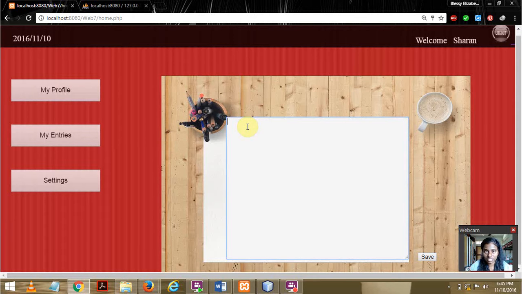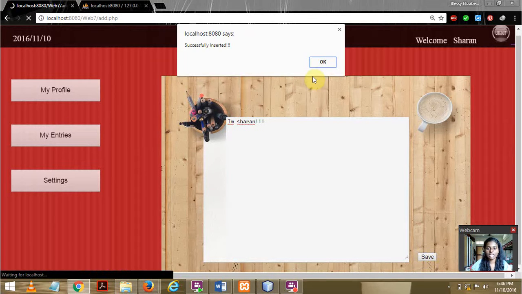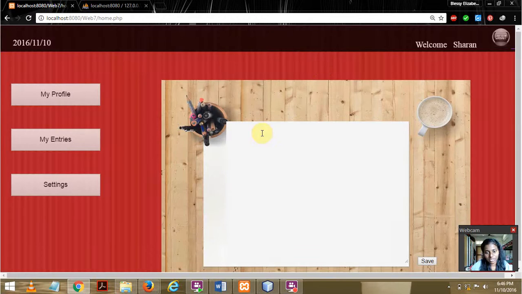Okay, so I'm going to make some entry over here and show you in the database if it's getting saved or not. So I'm going to write some information, some text. I'm writing, hi, I'm Sharon. Okay, now I'm going to click on the save button. You can see I get an alert box telling successfully inserted. After inserting, I will be redirected back to my home page where I can make any number of entries.